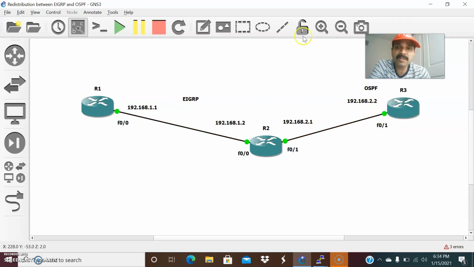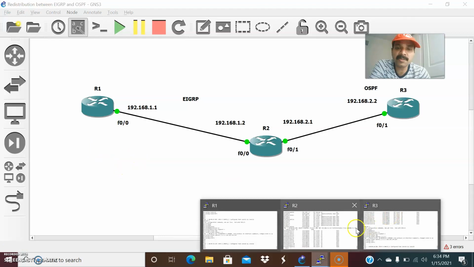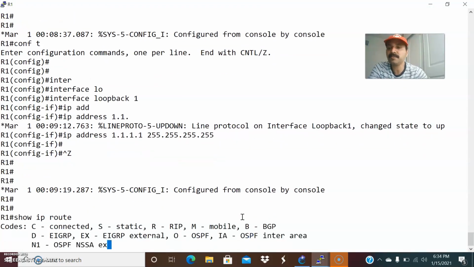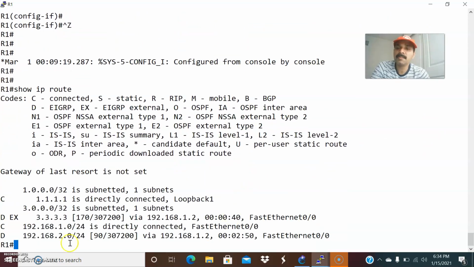Similar way, OSPF when it is redistributed into EIGRP, it will show as D EX. That is the external route for EIGRP. So for EIGRP, OSPF is an external route. It will show as D EX. So I'm going to show the routes. Let us go to R1 and let us check the routing table. Show IP route. So you were able to see, right?